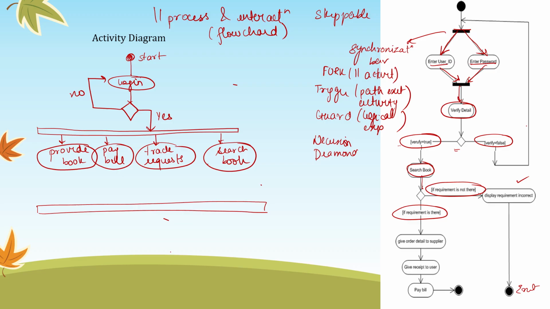Then after payment of bill, first you'll provide book, then you'll pay your bill. So you draw an arrow. Then success, and then you come to the bottom synchronization bar. When you're tracking your request, you have to send a request to a librarian. So what you'll do is request, you'll give a request to the librarian.